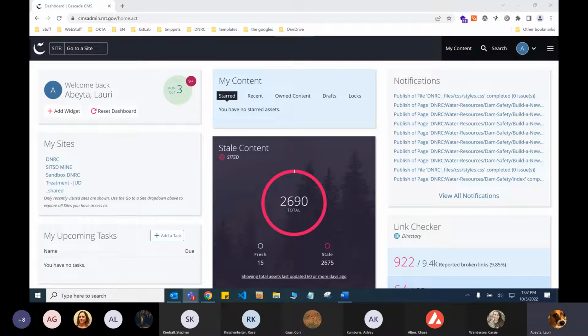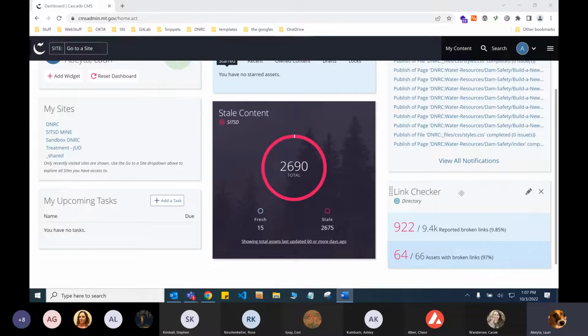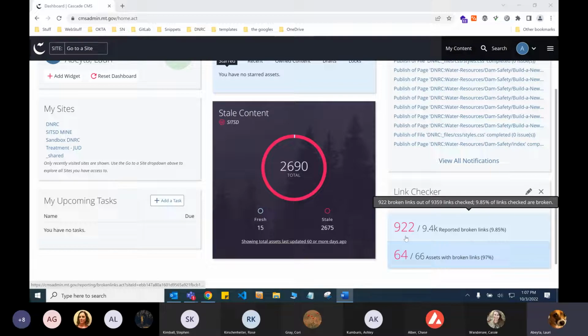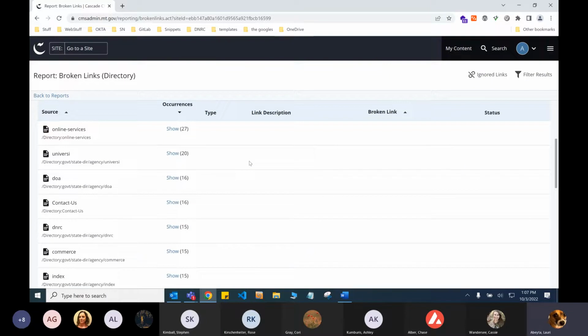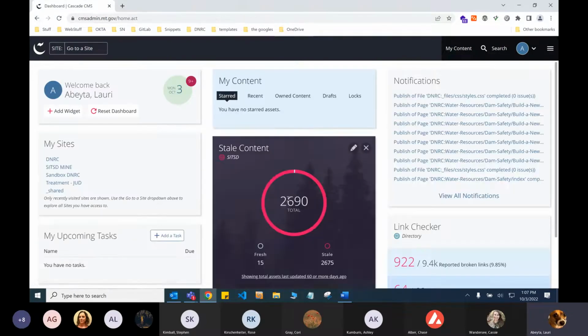You can't log in with capitals. It'll reject it and say it's wrong no matter how many times you put in the right password. So once you log in, you hit your dashboard. And these little widgets on your dashboard are changeable. I have what's called a link checker here set up to the directory, and this is telling me that there's 922 broken links. If I click on it, it'll actually give me a breakdown of where the broken links are and where I need to go to fix them.